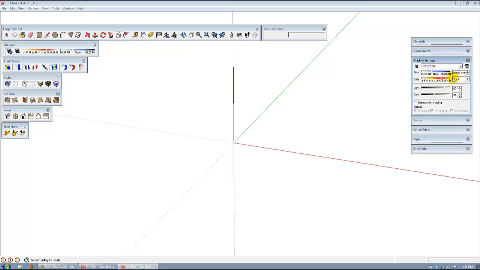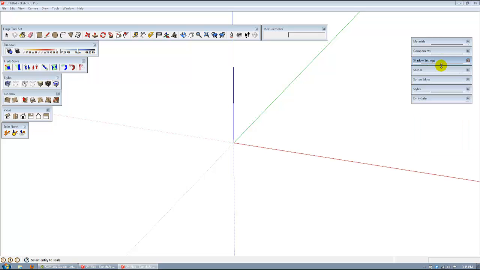Shadow settings, we can go to 12/21, the lowest point the sun is in the sky in Seattle, Washington, where we are. And we can go to like noon, and we can design for 12 o'clock at noon on that day and then we can make the light lighter and the shadow darker. So different things, different options.